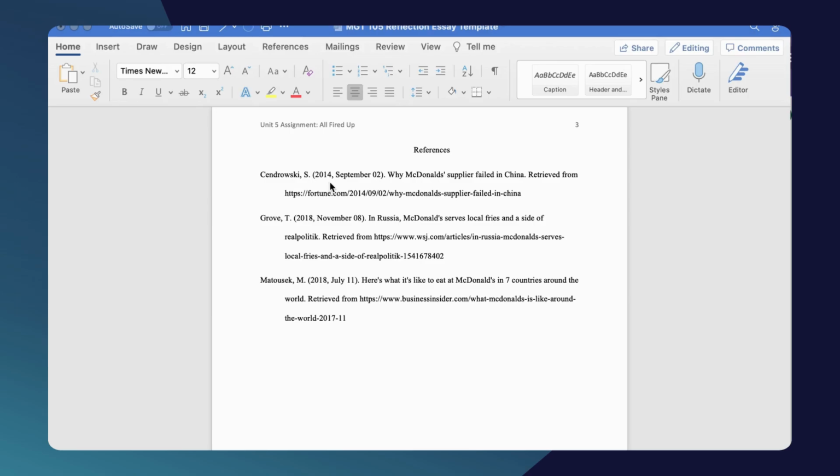You're also going to notice that the authors are listed in alphabetical order. When we write references, we always want to make sure that our authors are in alphabetical order. So we see starting at the top with C, we have Sandrowski. Now, each of these references also has the date to the day. So we have the full date of when the articles were published. Additionally, we have the name of each article, and we have retrieved from, and then the link from which the article came.